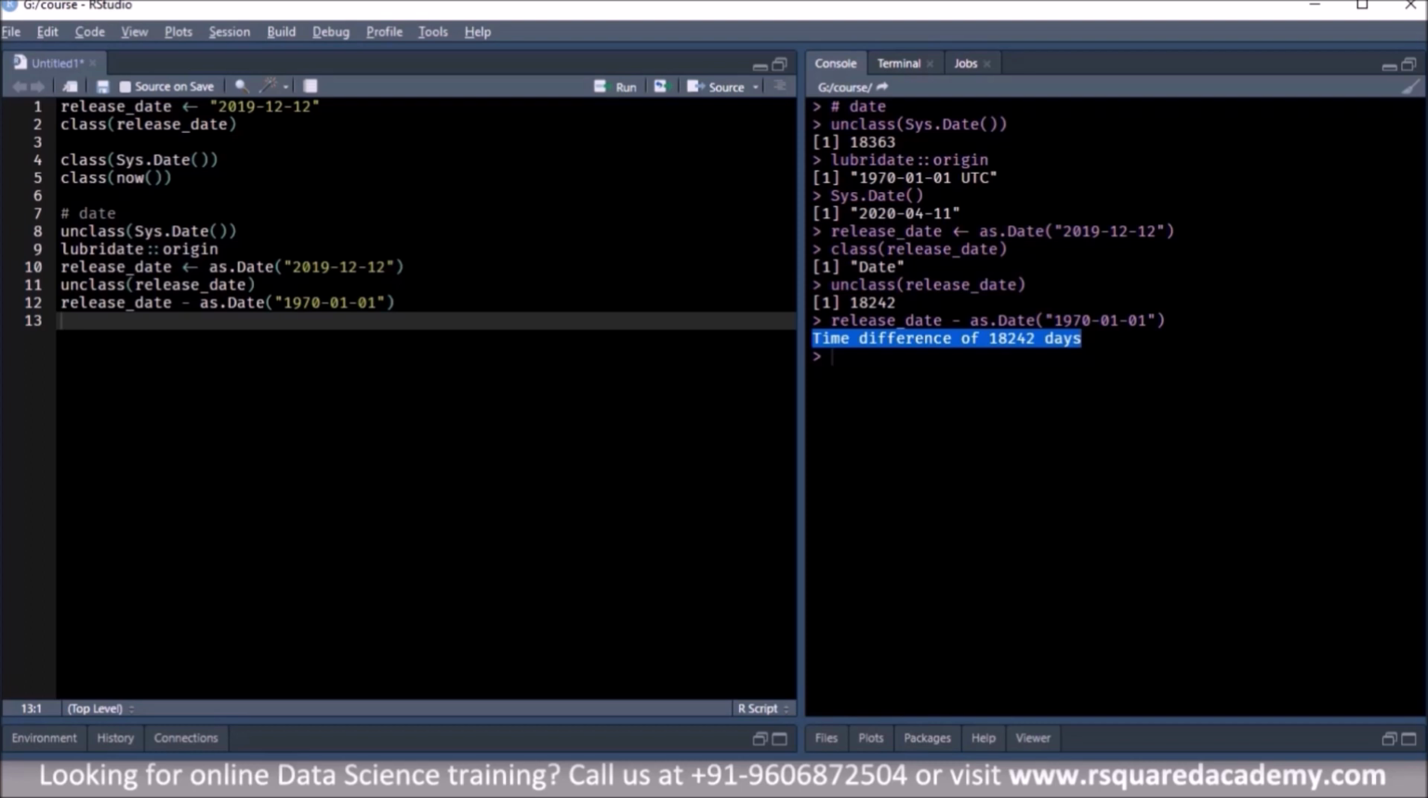Once you do this, you can do a lot of date arithmetic, that is you can add and subtract days, months or years from this, and you can also extract different components from the date. We'll come to that in a different module. Right now the focus is on understanding these three different classes. From this example, we know that dates are internally stored as number of days since 1st January 1970.